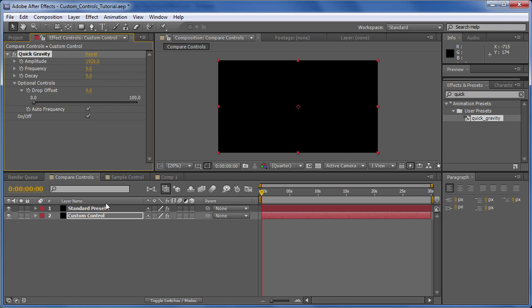Now you should know before we get started that these controls are not created inside of After Effects. They're created using some XML in a separate file. And if you're not comfortable doing that kind of programming, at the end of this tutorial I'll be going through a very user-friendly and simple way to do this without having to write any code by hand. But for those of you who do want to learn, let's get started.